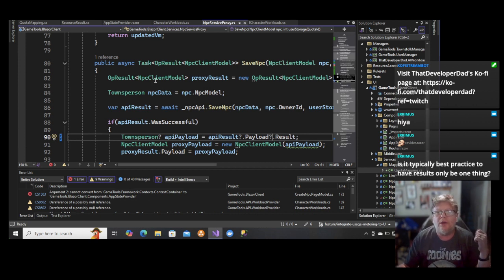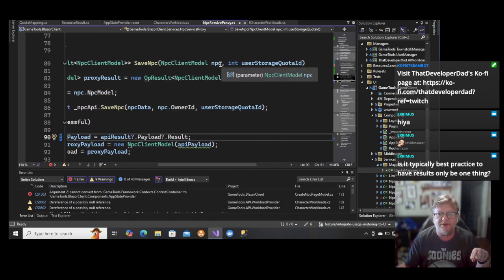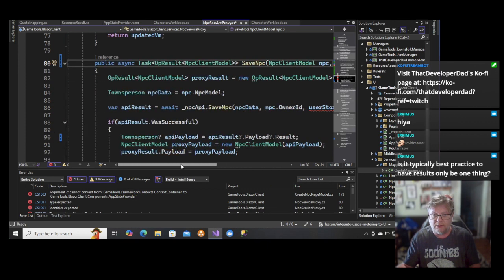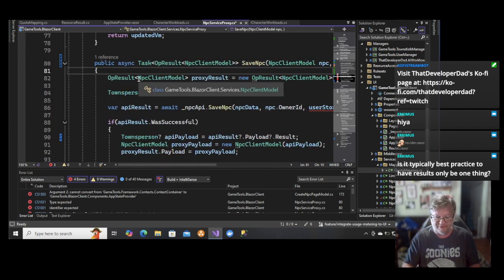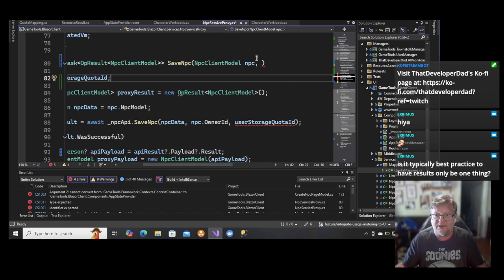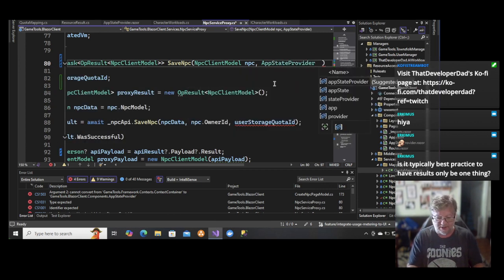So let's see here. We're at the NPC service proxy. We're getting the proxy result. I made the change where instead of passing the user storage quota ID, I'm declaring that as a variable inside here. And the parameter that I'm passing is the app state provider that I created the other day.